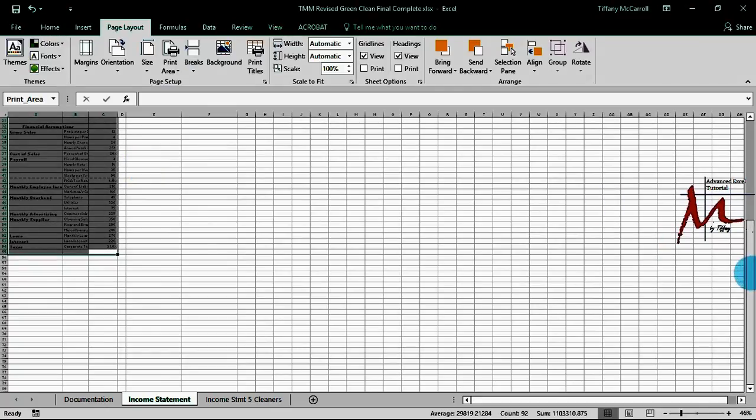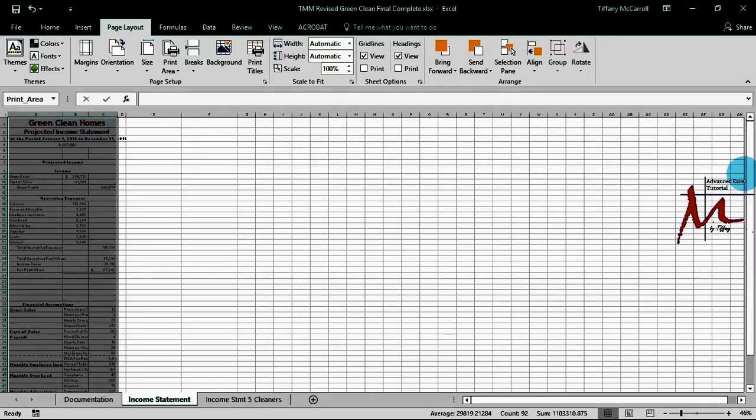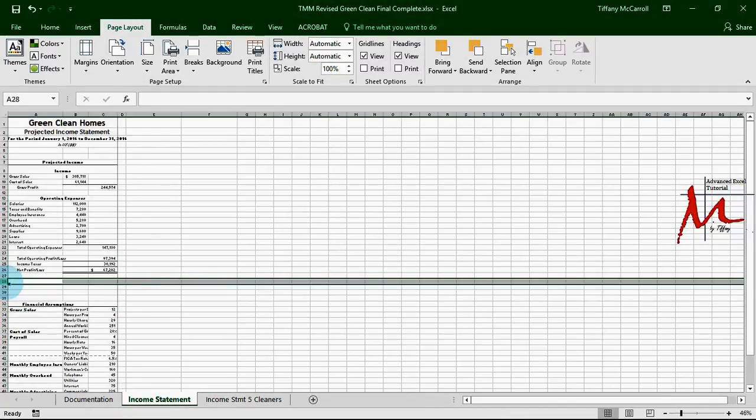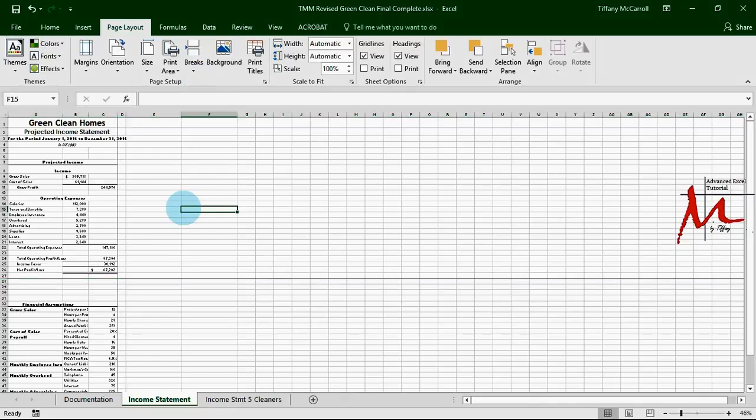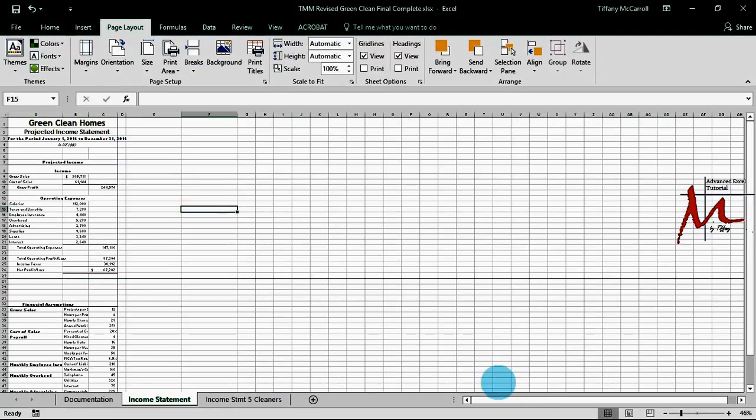So then what we need to do is we need to insert a page break so that it prints on separate pages. So let's just insert a page break right there. Insert page break. Now we're back to the heading. So let's focus on the heading.